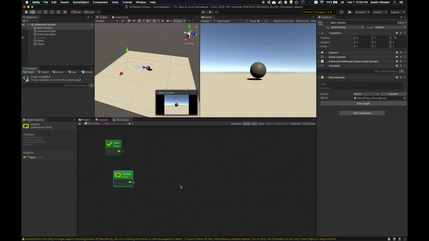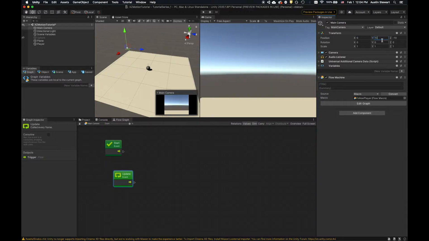Okay, the first thing we need to do before anything else is set our camera position. You'll see already Z is -10, and I'm going to go ahead and set Y equal to 10 as well. Right now, what that does is lift my camera up in the air. And then the last thing I need to do is the rotation.